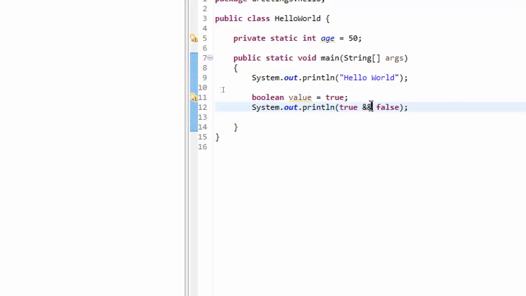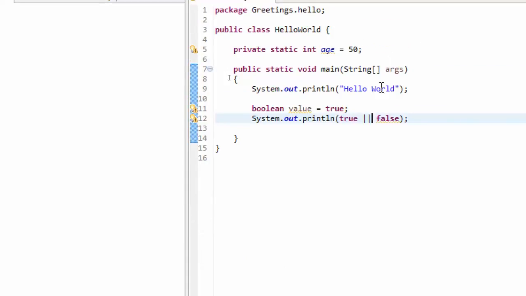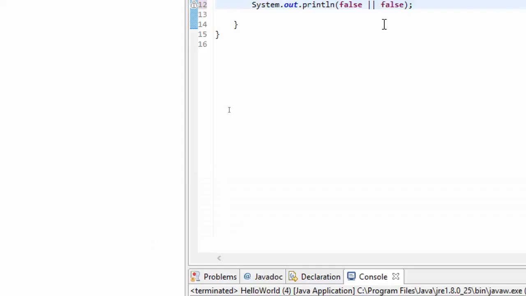And we can try the OR operator now. If we set true or false, if either one is true, it will be true. So we have true. And if they are false or false, since both are false, we are going to get false.